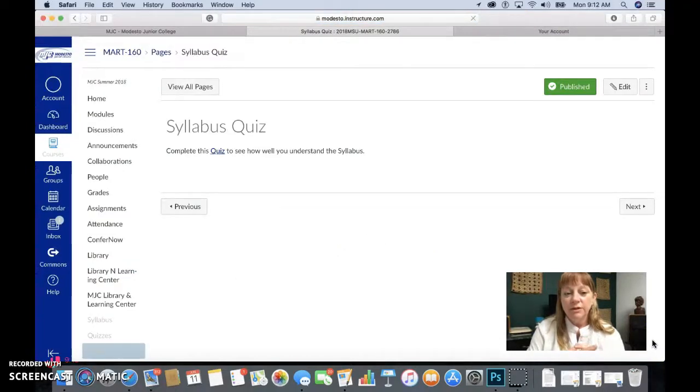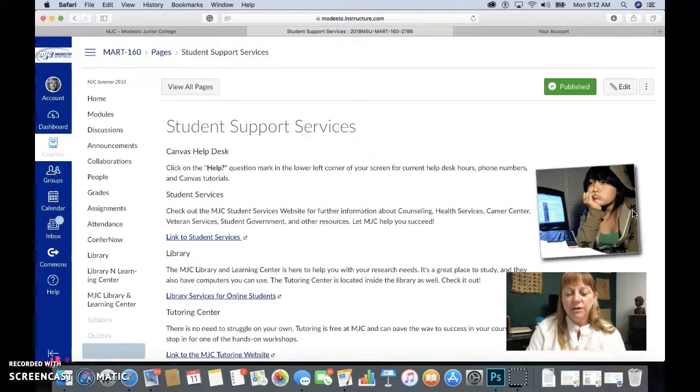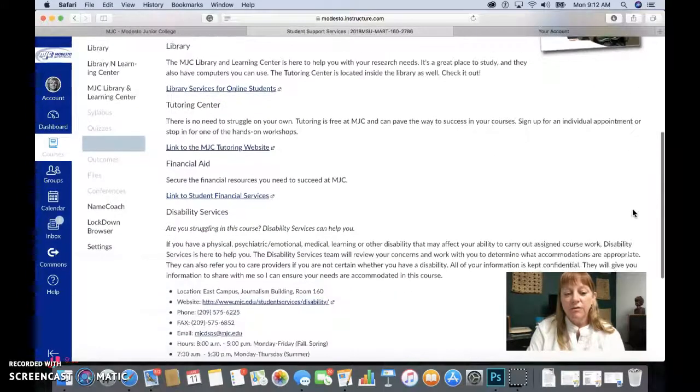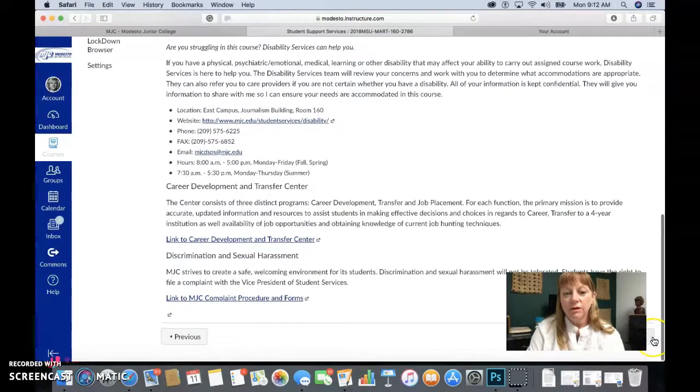There is a syllabus quiz, which basically proves that you read the syllabus. So read the syllabus and then take the quiz. I've listed some student support services, the Canvas Help Desk, which is also really good, and other links that you might need if you are at school or needing things about financial aid or transfer or career development. I encourage you to follow those links.